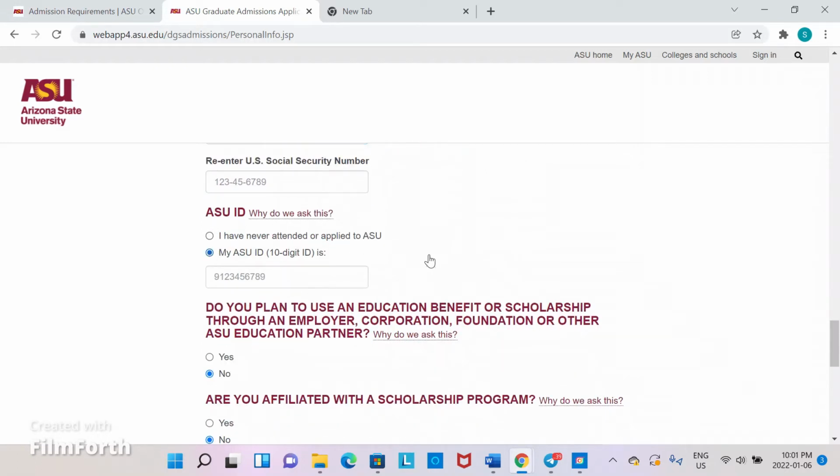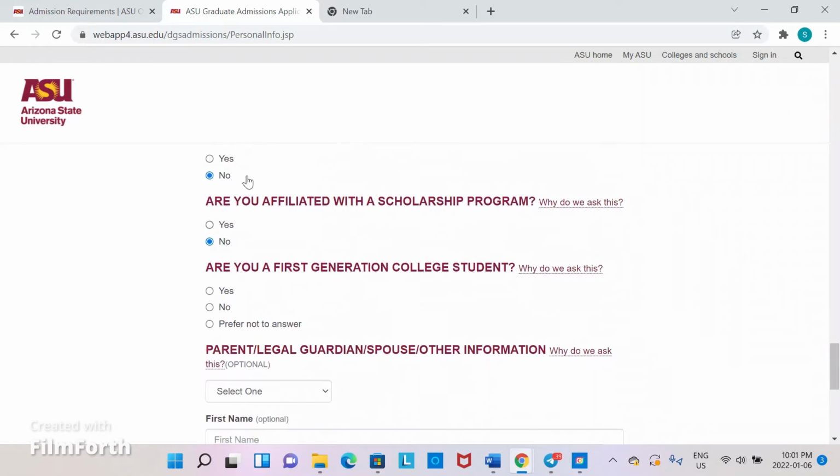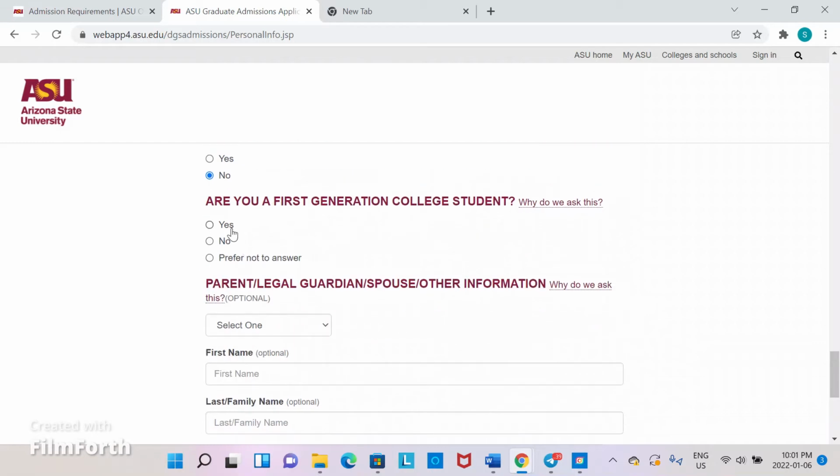ASU ID, you won't have an ASU ID. Do you plan to benefit from a scholarship? No. Read all the questions carefully. Maybe you will have a different situation, right? Are you affiliated with a scholarship program? No. Are you a first generation? Yes, I am a first generation.